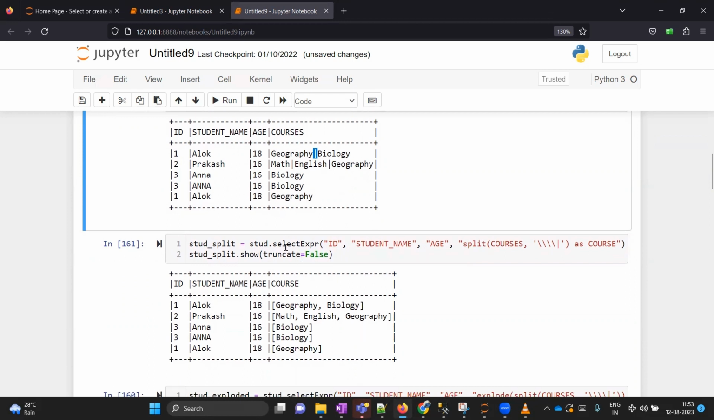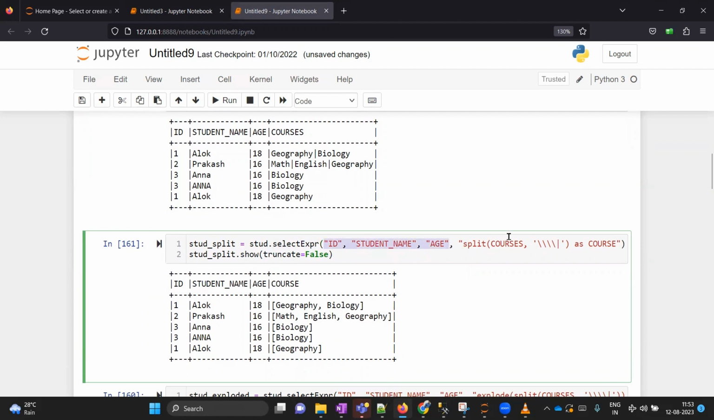For that, I am using the selectExpr API. I am selecting the rest of the columns as is, but for courses, I am splitting it using the split function. Inside split, you need to provide two arguments: one is the column name, and the other is the delimiter on the basis of which you want to split it. Here you will notice that I have used 4 backward slashes. These are used as an escape character. Now you need to figure out yourself why I have used 4 backslashes and why not 2. Once you know the solution, put it into the comment box. Let's see how it's going to run.